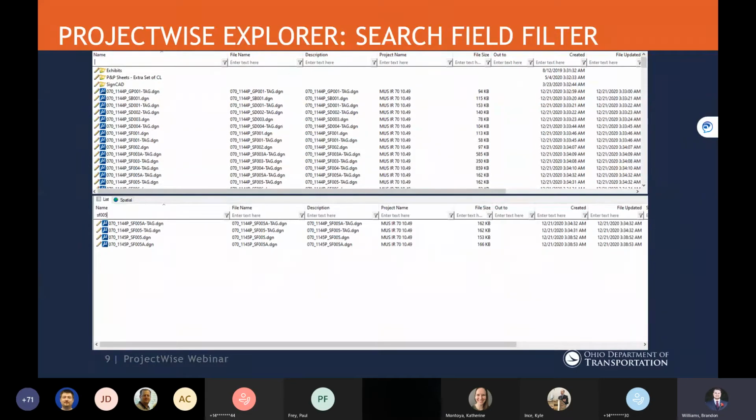So the first thing that you'll probably notice when opening ProjectWise with the new update is the filtering capability. Before, we didn't have a way to filter. You had to do an advanced search or a basic search to look for your documents. The filtering options allow you to quickly narrow things down, especially with big projects like this one. You can see the scroll bar itself is pretty small, which means there are a lot of documents in this folder here.